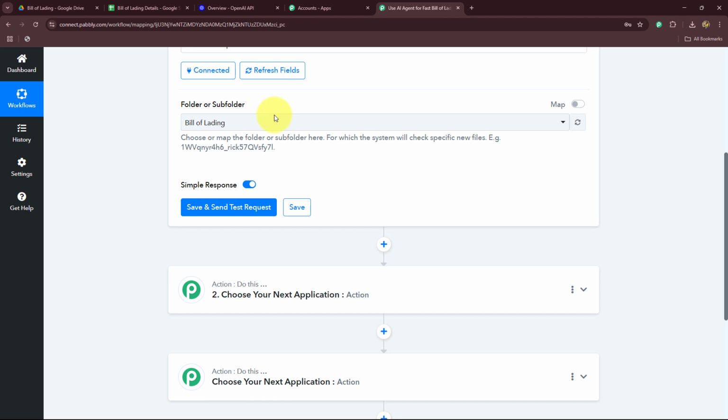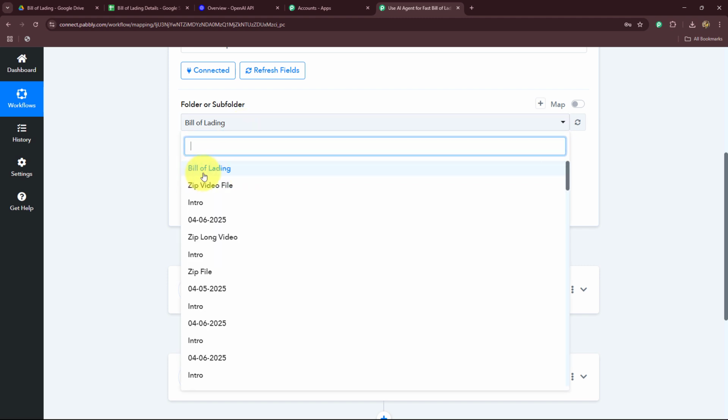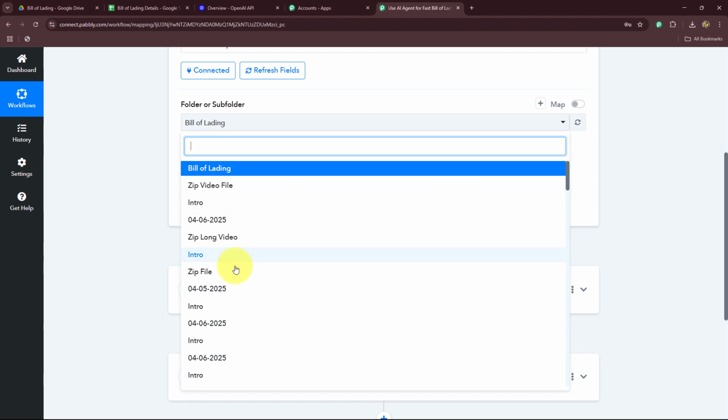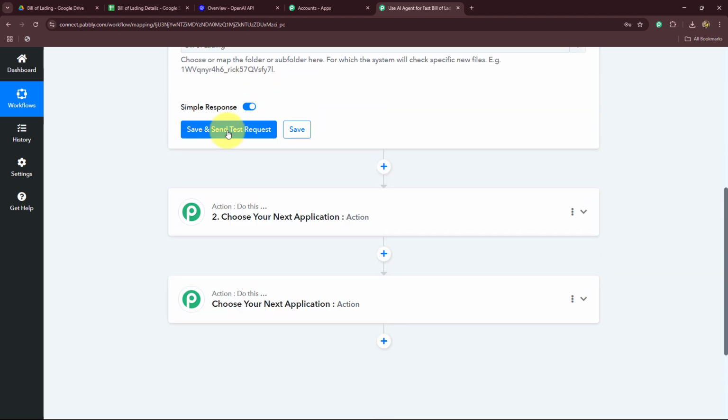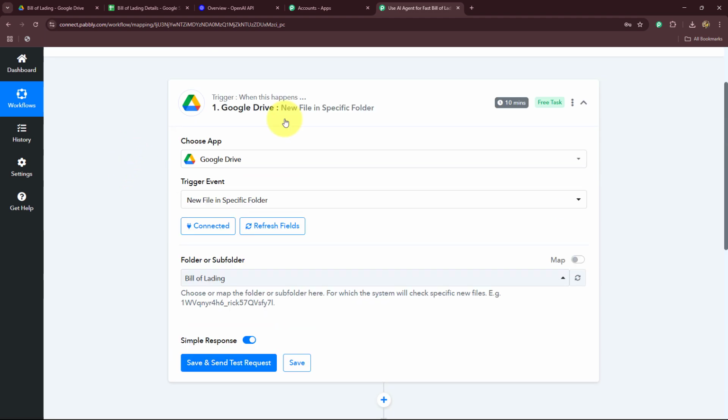So let's move forward. First of all, we need to select the folder or the subfolder in which we want that when a file is uploaded, the response should be captured. My folder is already selected with the name bill of lading, but if not, you can select it from the drop down. Okay. Now we are going to click on the save and send test request button to capture the response. But before that, you can see that we have 10 minutes of polling time in Google Drive. Polling time is actually the time which Pabbly Connect takes to capture the new response every time, because here we have 10 minutes.